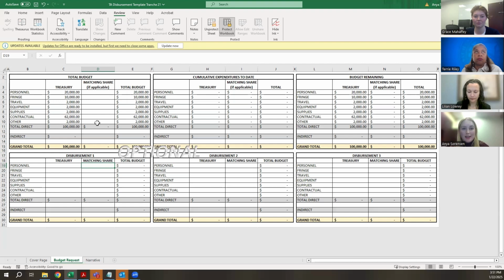And if you are in a Formula Technical Assistance Award, you should not see anything for matching share. And when you are going to fill out a second tranche disbursement request, there is only one spot on this template that you need to edit. That is this disbursement one section here. Everything else will be locked and you will not be able to enter information elsewhere, but you will see it auto-calculate as you report expenditures.